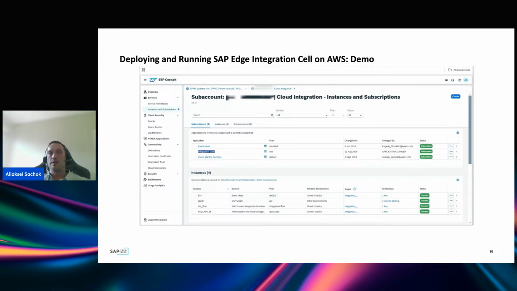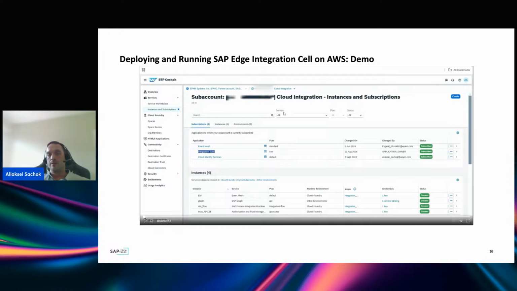And as I mentioned before, let's now watch a short video. Although it does not correspond to our POC, we created it as a demo to illustrate what SAP Edge looks like and what key aspects to focus on during deployment and operation. Let's start.